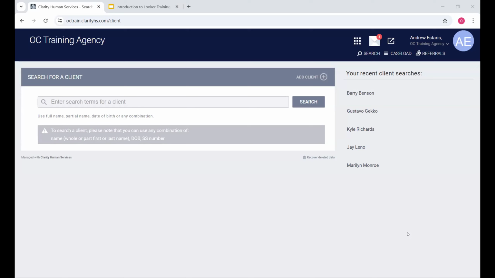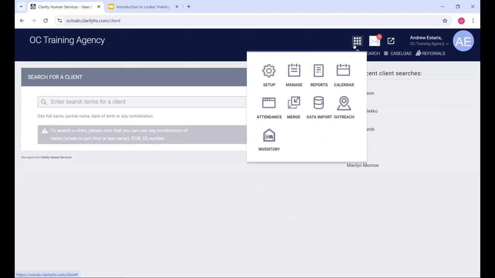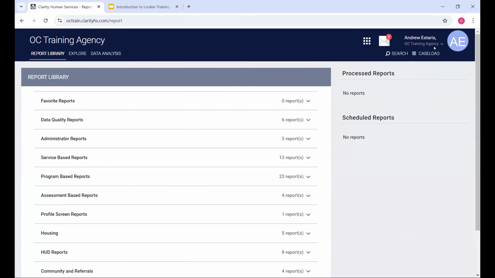Okay, perfect. As you're all familiar with HMIS, to access Looker or the reporting tool in HMIS, you want to first click on the waffle icon on the top right, and then go to the reports section. We also want to make sure that we're logged in under the correct agency while we're accessing Looker. In this example, I'm going to be using OC Training Agency. Generally speaking, you want to be accessing Looker under your own agency.